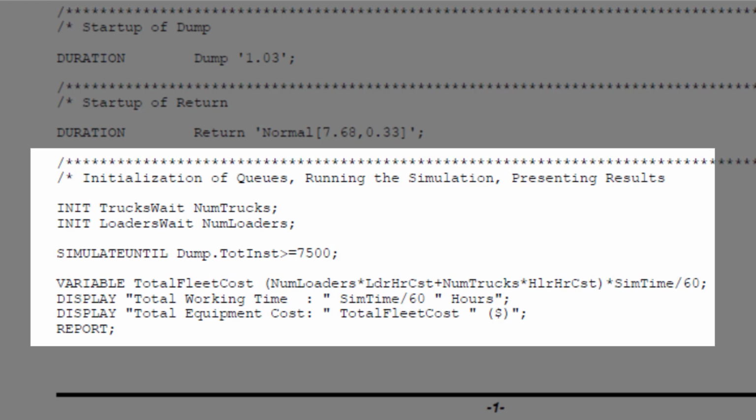The next init statement initializes the queue loader's wait to contain num loaders, number of loaders, and num loaders is a variable that has the value 3. So we're putting 3 loaders into the queue loader's wait.